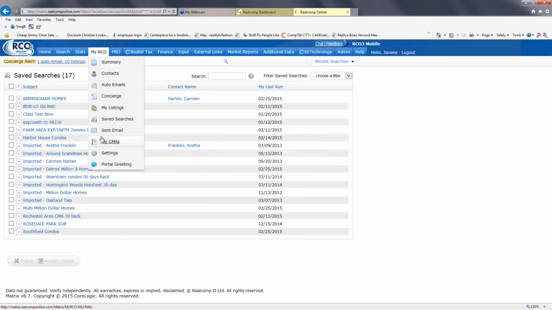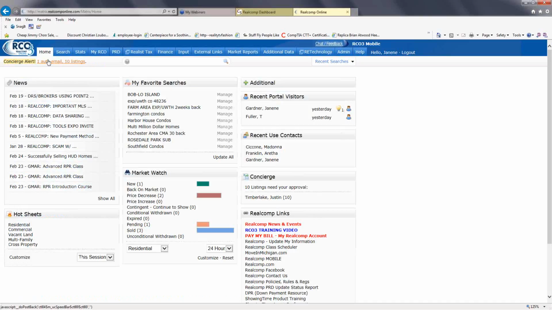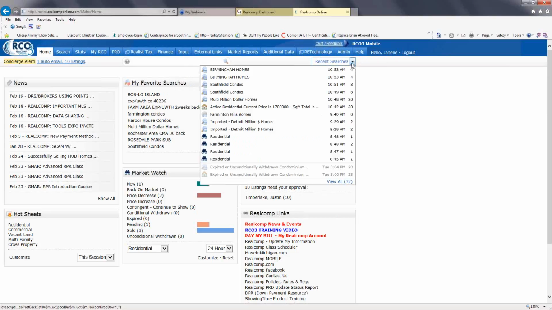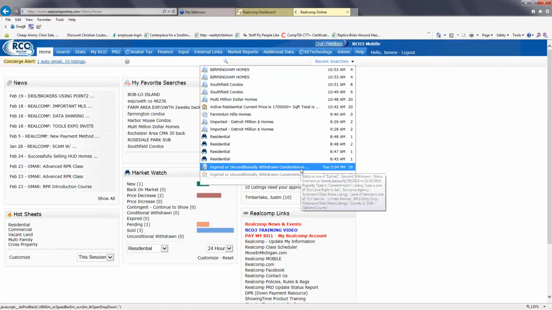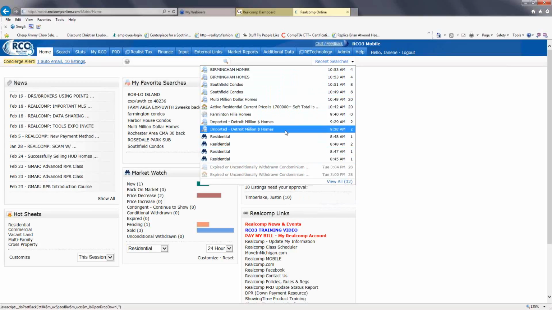So I hope that was helpful in knowing how to manage your saved searches that you have in the system. I'm going to go ahead and go back to the home page. Now, also when managing your saved searches, do not forget about your recent searches in your upper right-hand corner. When I click that down arrow, these are the last 50 searches that I have done, whether I've run them or created them. The system will remember them for me.